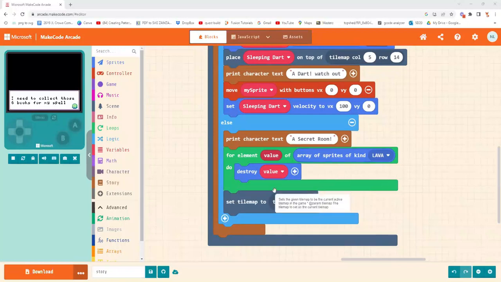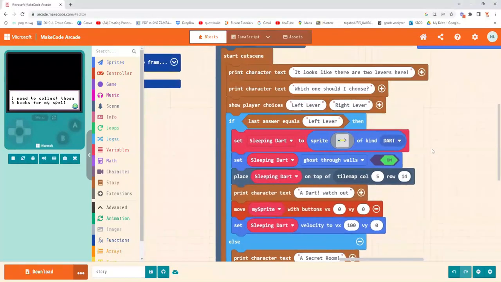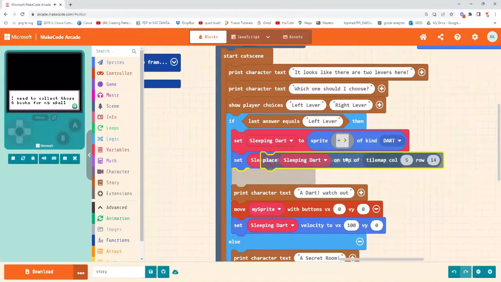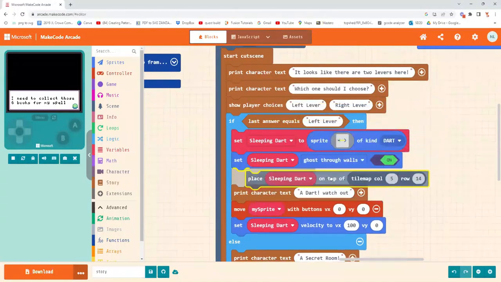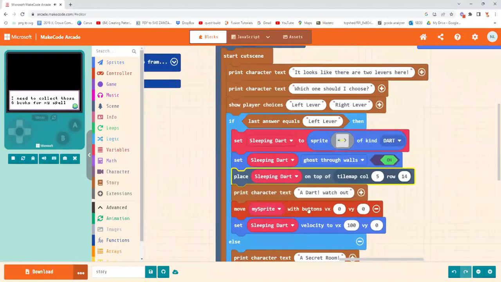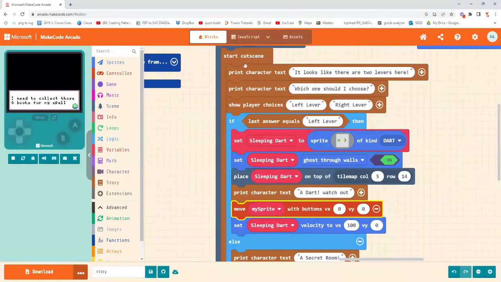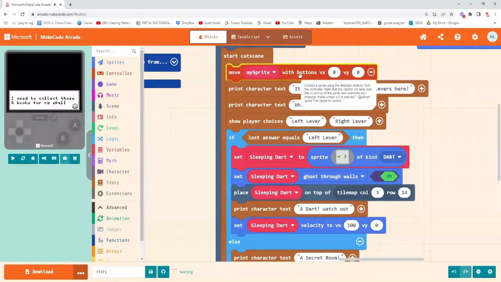Yep. Is there an easy way for when they choose the wrong lever that they can't move? You know how they can still move when there's a dart coming. Yeah, you could pull this out and stop them moving. Are you talking about this block right here? Yeah. You could pull that block out and run it right at the start of your cutscene, right at the top. Actually, that's a better place for it, up there, so that they're not able to move through your entire scene.